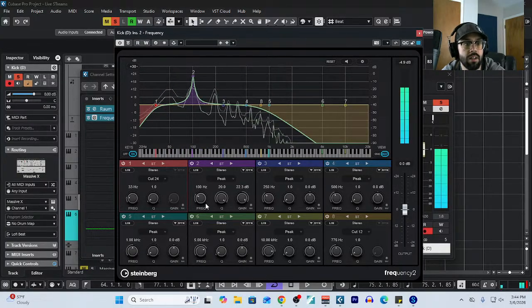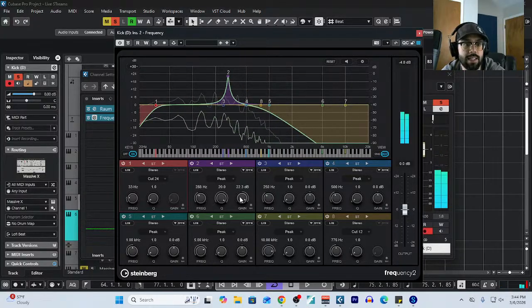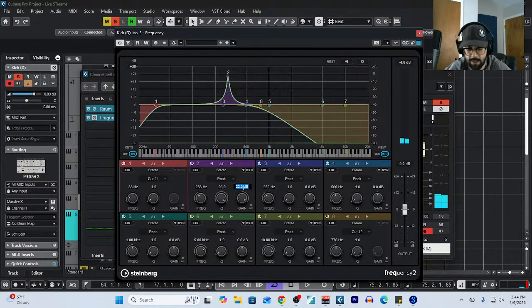I play around. What do I like? I like this area. I don't like this area so much. So I'm going to drop this -3-ish. I'm going to remove a little bit around here.